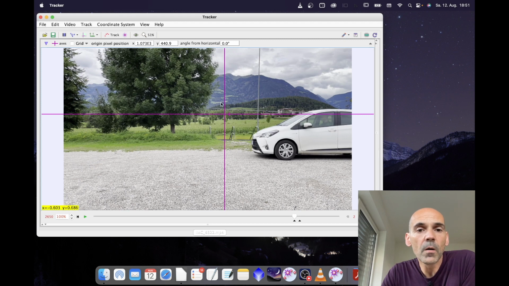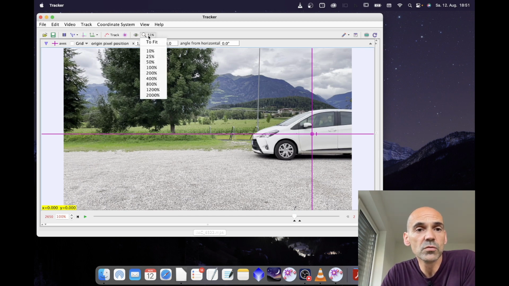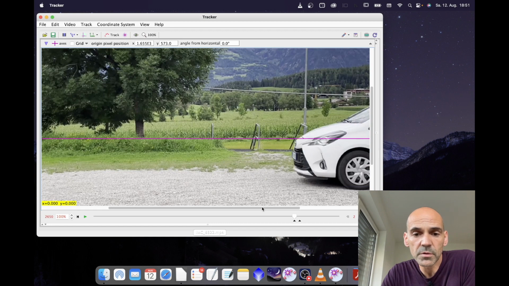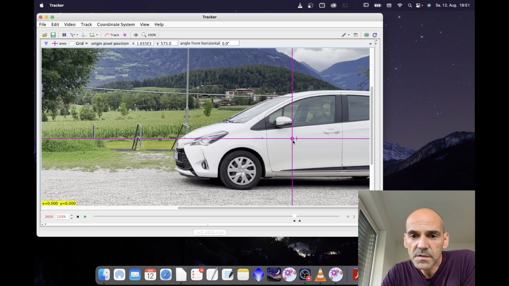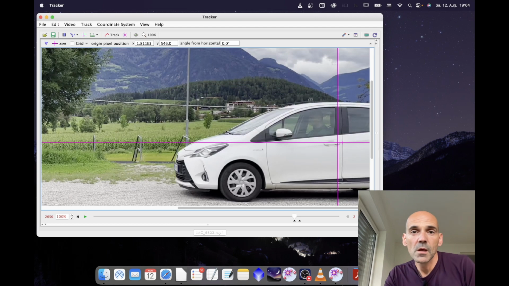Okay. Now I drag the origin on the feature that I'm going to track, and I decided to track the door handle. So again I zoom in 100% and place the origin exactly on this remarkable feature that I'm going to recognize on all the other frames as well. Okay, now let's look at the end frame.